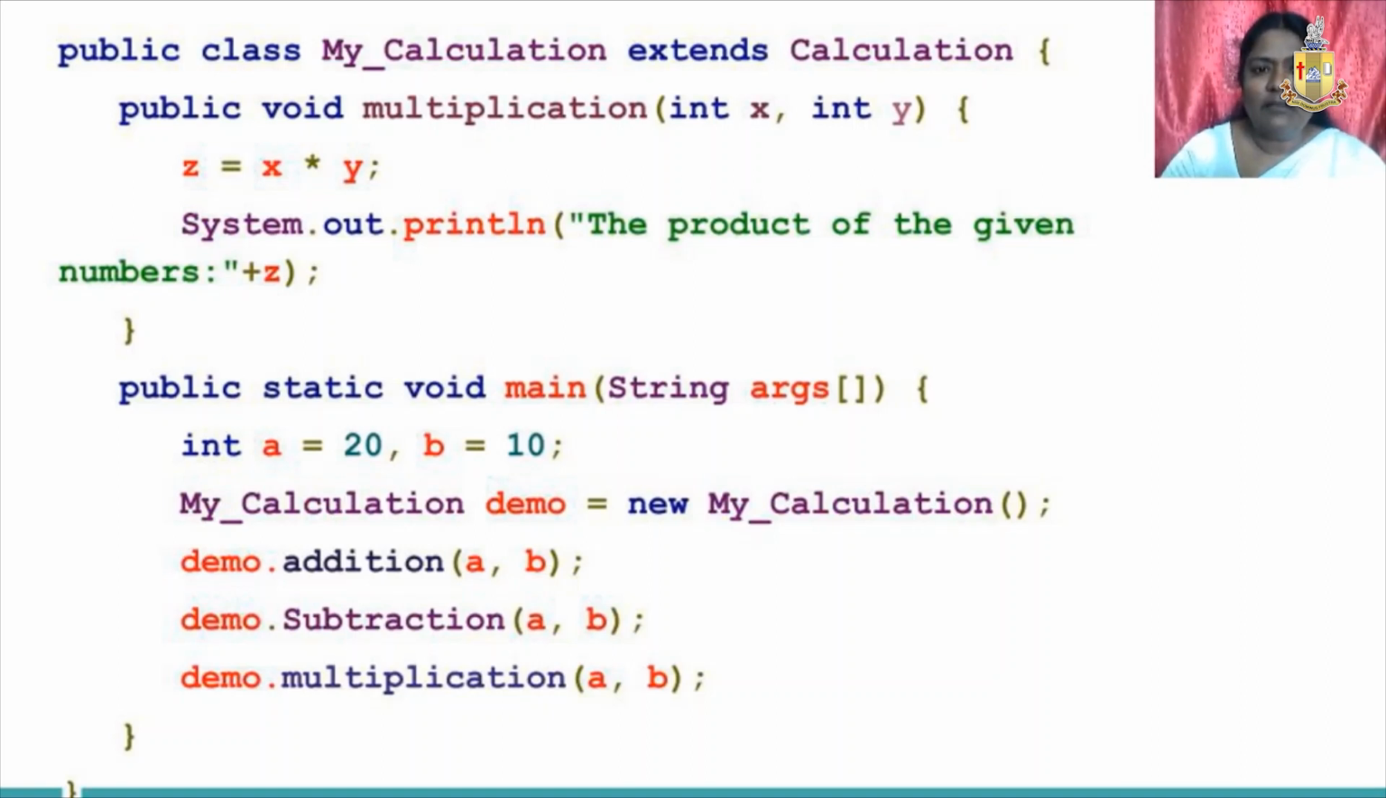Here we have the member function multiplication of this derived class myCalculation, which has two method variables x and y. The product of x and y is again stored in z, which is a member variable of the base class. Then the product value is printed using the println statement.